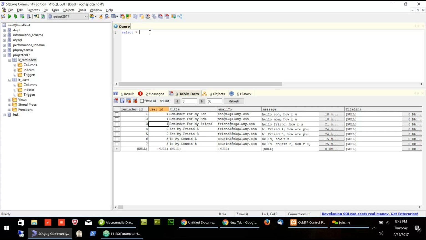Since we don't have the user ID, first we go to LR reminder and join with LR users where both user IDs are the same, and we are checking if the email is what we want. If I run this, it will first go and see which email is there. If it finds the email in the users table, it will get the user ID and take this user ID and join the LR reminder with the user ID. So this one is the same as the first one.